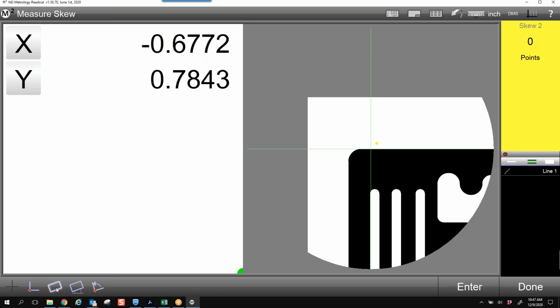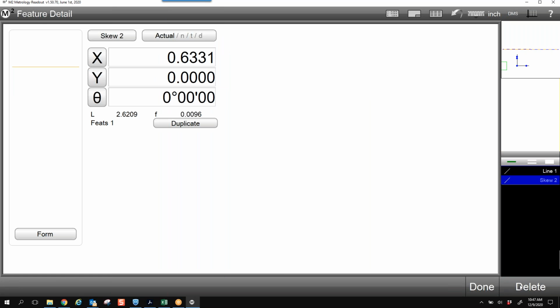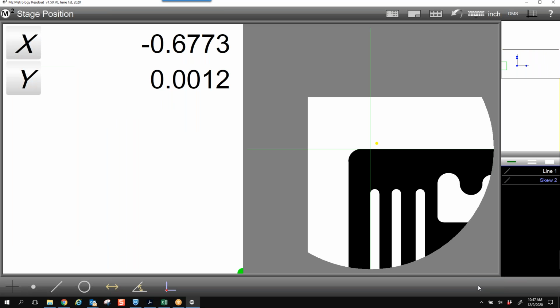So I want to hit skew, and then I want to come over and click on this line right here and tell it that I'm done. So now it has skewed that line. I'm going to tell it done. So now that line is flat.